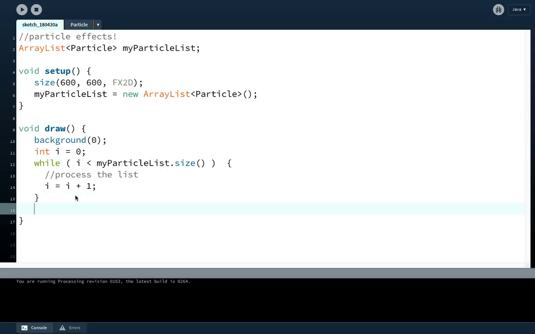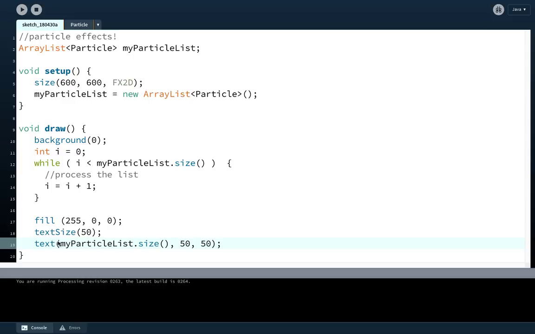And just to mention, I think we'll actually print that out on the screen so we can see the number of things that's in our list. So I'll just fill with some red or something, just some other color to make it obvious. I'll make some reasonably large text size, and we'll do some text where we'll print out myParticleList.size(). And we'll just do that at some number like that. All right, so that'll allow us to see how many things are in our list, and if we were to run this, I think we would find that we just get a big old red 0.